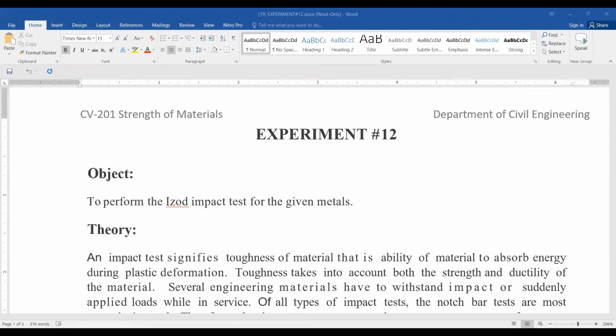Okay, now students, you have performed experiment number 12, and now I am going to discuss this experiment from your manual and the theory of this practical. So let's start. The objective of this experiment is to perform the Izod impact test for the given metals. What is happening over there?